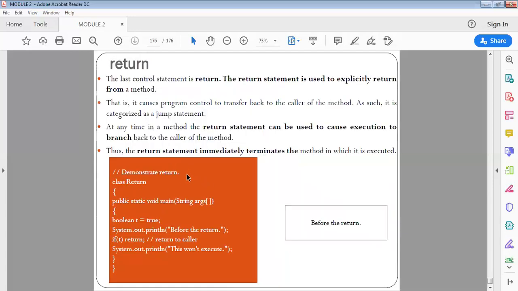Next you come for the last statement, the return statement. So the last control statement is return. It is used to return from the main function. It causes program control to transfer back to the caller of the method. At any time, the return statement can be used to cause the execution to branch back to the caller of the method. Thus, return immediately terminates the method in which it is executed. So class return, main function, t.